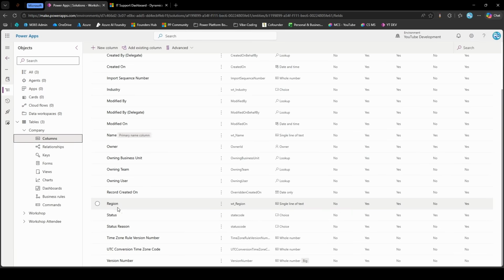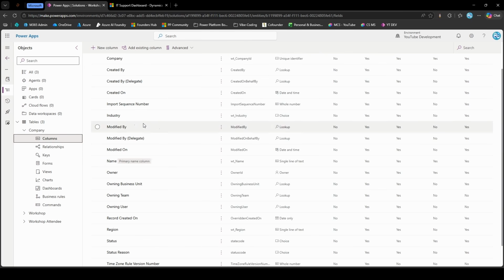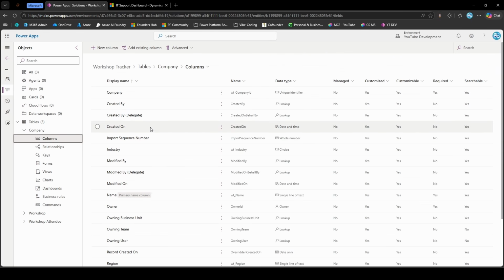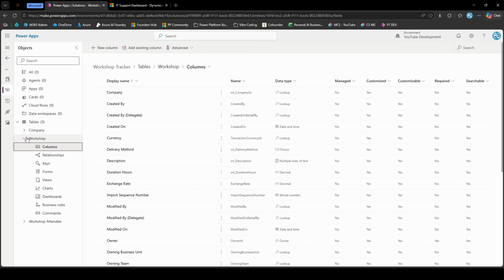You can see such as region, got the name, of course, we've got industry now. Now you can argue that you could have just used the account table, something I could have done retrospectively, but now we've got these 3, completely custom.